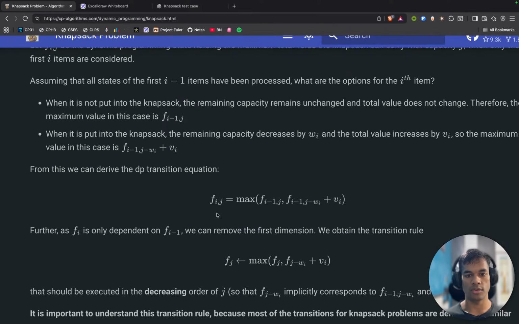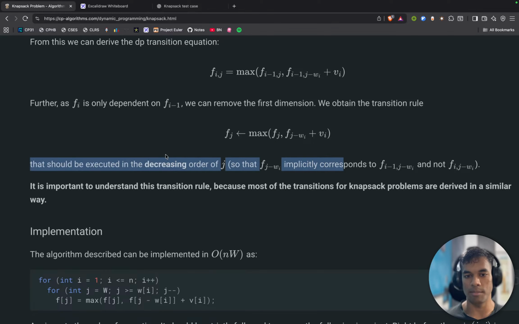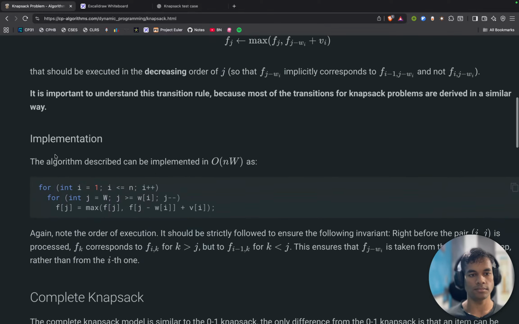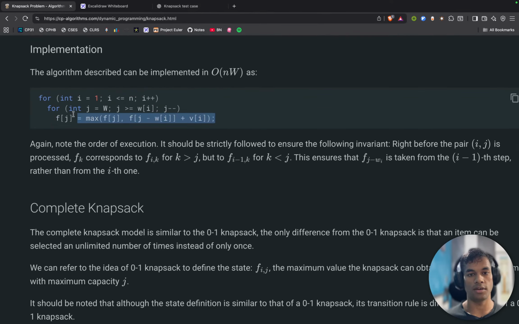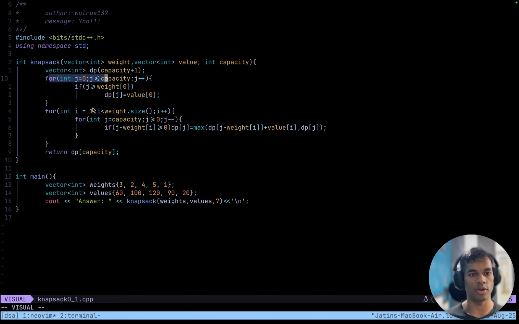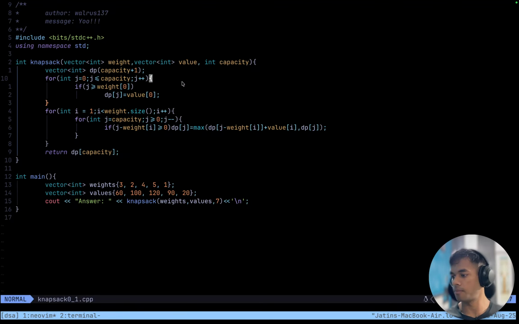By transition, do they mean transition from 2D to 1D, or transition in the sense of how we are updating that transformed, optimized one-dimensional vector? And now implementation. That is a very small implementation. And yes, the time complexity is going to be bad. Let's see if we can actually remove this loop here. It would be cool.